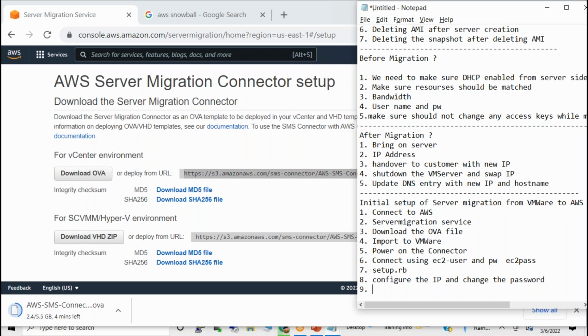So then what you can do, once you configure these steps, the next step is you need to configure the IP and change the password.